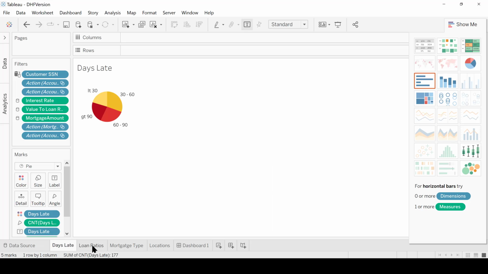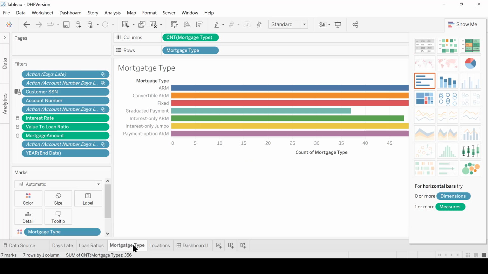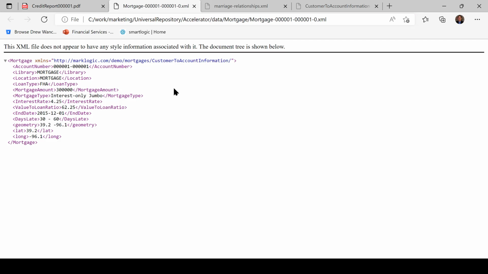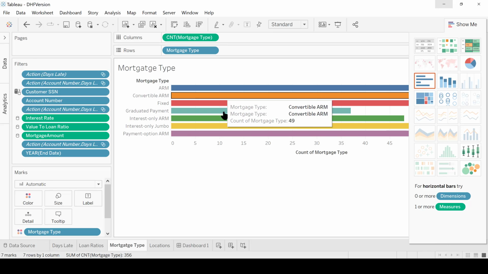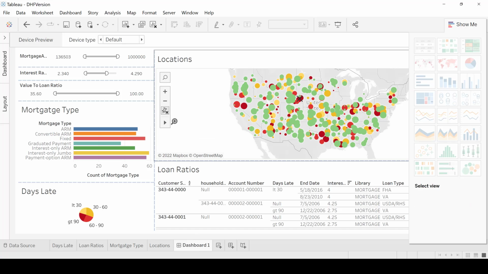So you can do simple ones like what the days late are. You can do some queries about who's got late loans, some description about how your mortgage types are. So once again, you're going from data that looks like this. You're using MarkLogic to turn it into this. And then what your users see is a SQL view of the data that they can turn into something that looks like this. And then you can combine it all in dashboards.